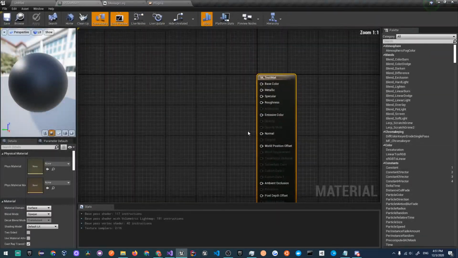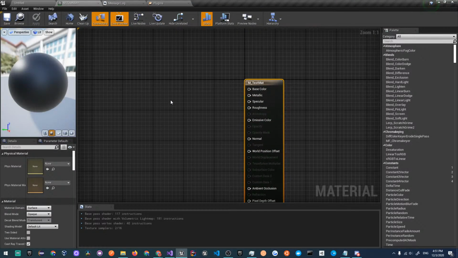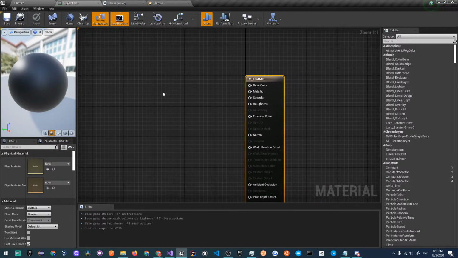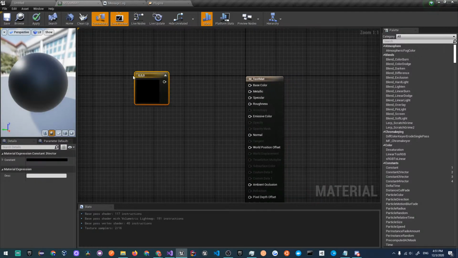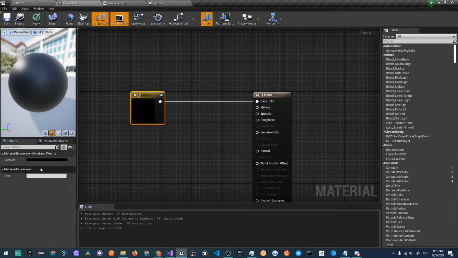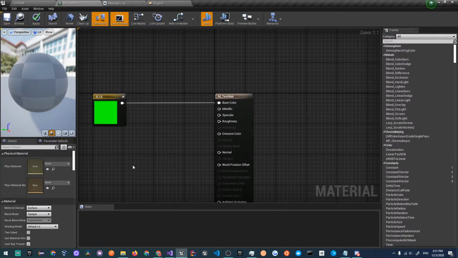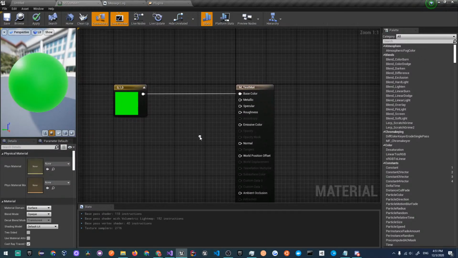All right, so some good shortcuts if you guys want to know. If you hold 3 and click, it creates a constant 3D vector, whatever you want to call it, and I can make it any color. I'm just gonna keep it at green right now, so I'm just gonna bump that green up to 1. There we go. Looks pretty nice.